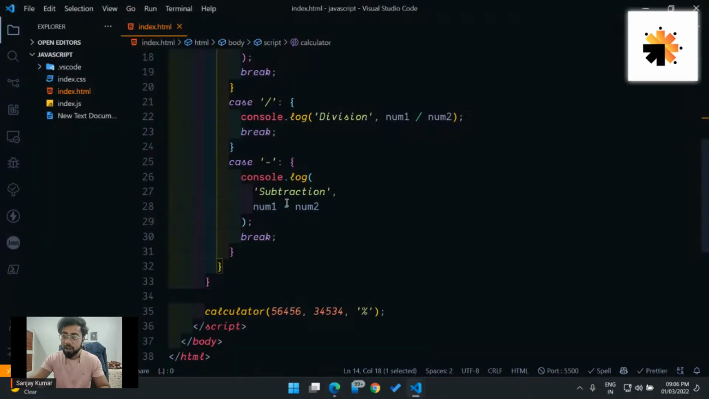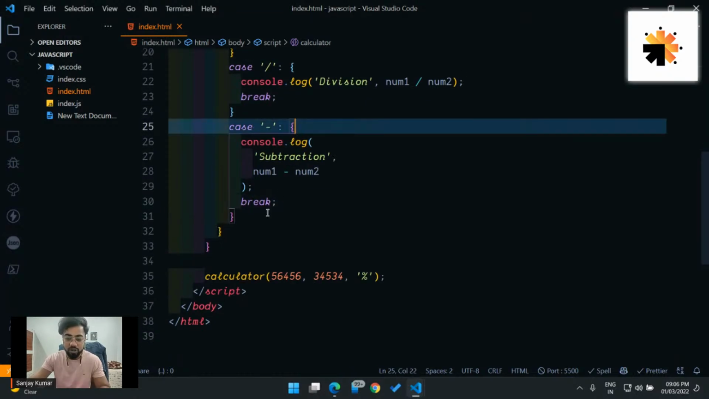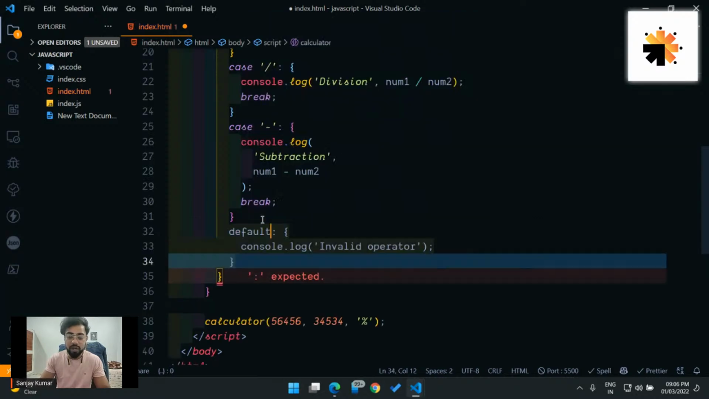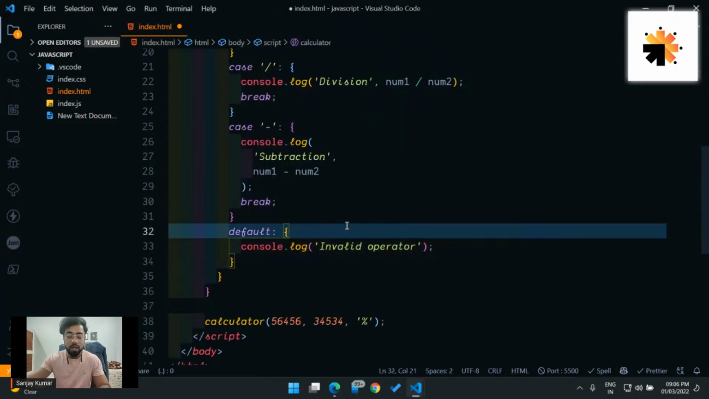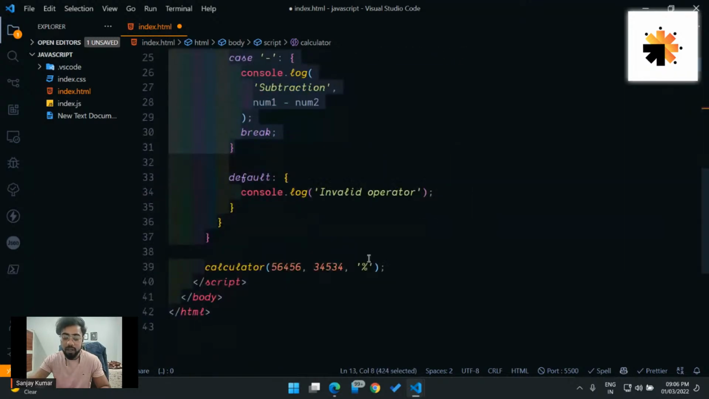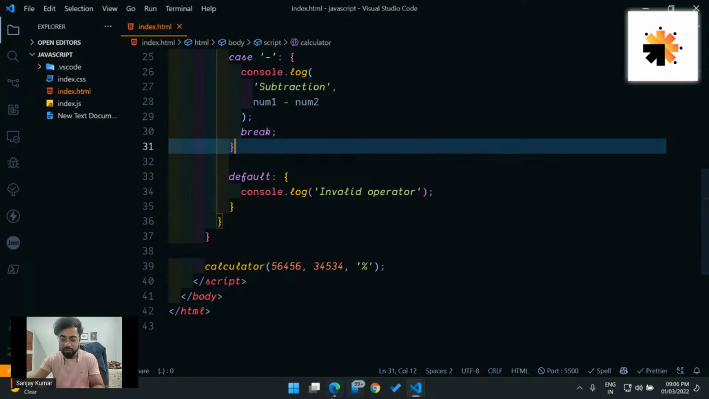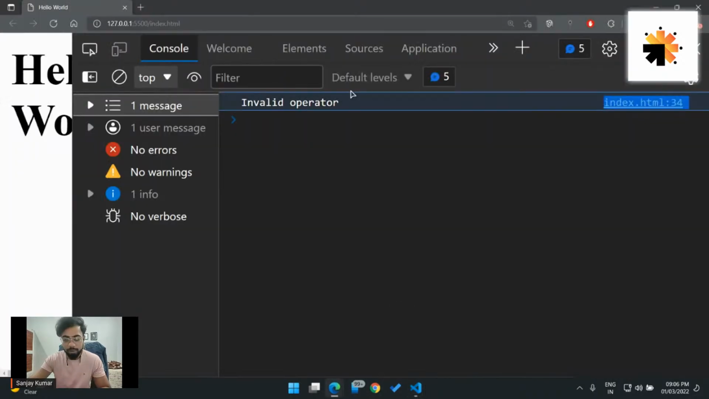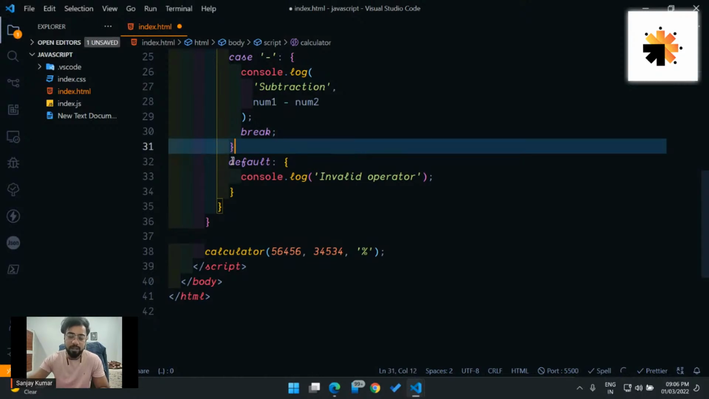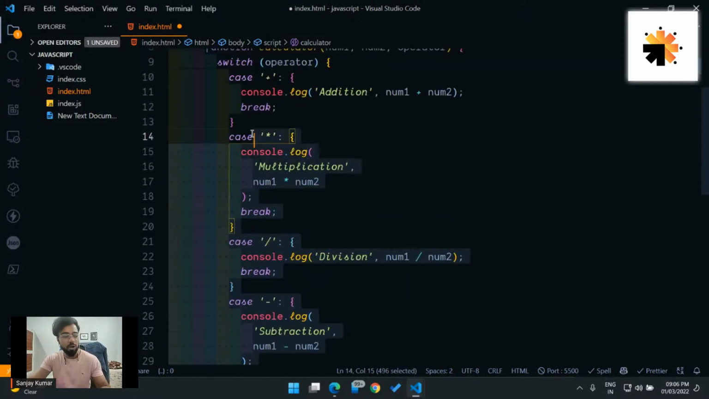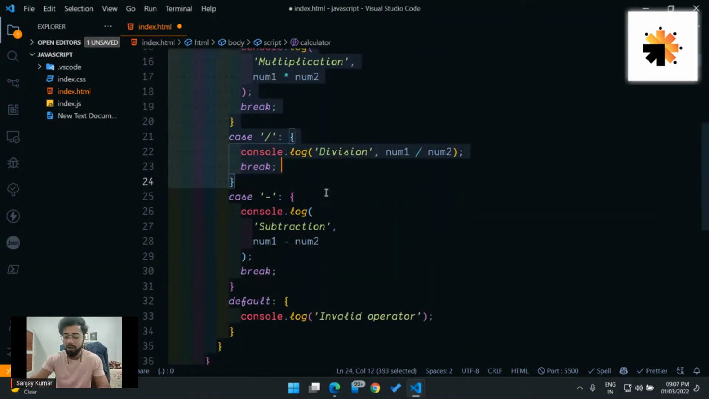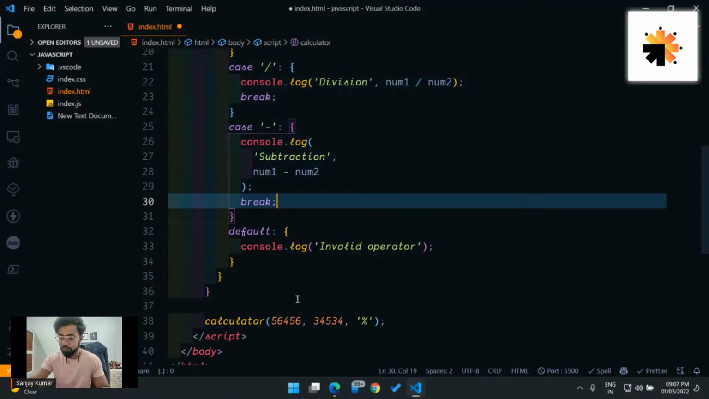We got nothing, but there is a special case in the switch statement called default. Default is invoked if none of the conditions is fulfilled, then execute this thing here. Let me save it, and here we got invalid operator. So that is the very basic use case of default. So basically it's the complete syntax for the switch statement. It's not so difficult. All you have to do is practice it once, and you are good to go.